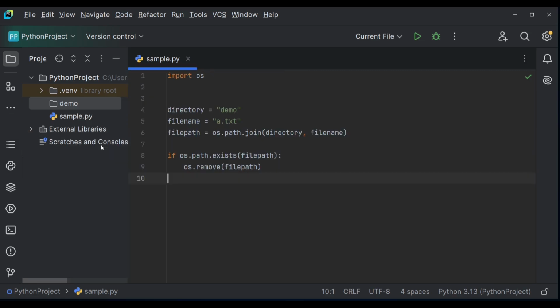So this program is completed and we can see here only the demo folder is remaining, but the file a.txt is removed or deleted. So how to delete the folder? So to delete a folder, we have os.rmdir. So I will comment this code as this file does not exist, but since we have used an if condition, it will return false because the file path does not exist, so it will not execute this os.remove. So let it be as it is.